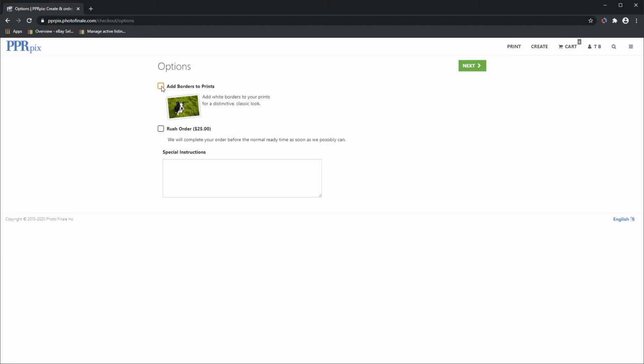If you want some with borders and some without, it'll be best to order those as separate orders or add the border yourself before you've uploaded it to the website. You can check the box for rush if you're in a hurry and need it before the standard turnaround time. And then you also have the special instructions here where you can leave us a message for the lab or any type of special notes. And then click next to continue.